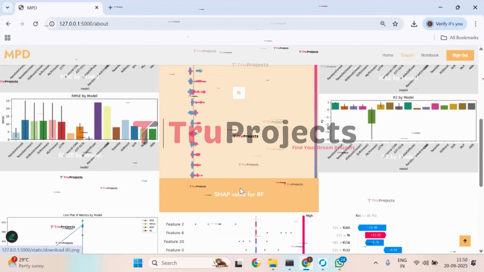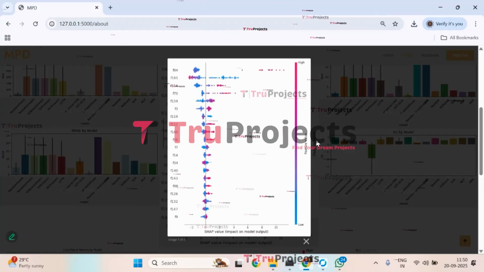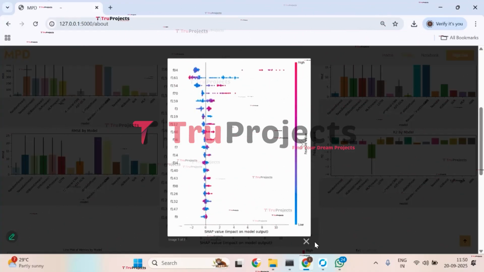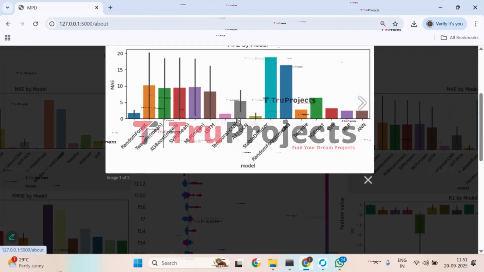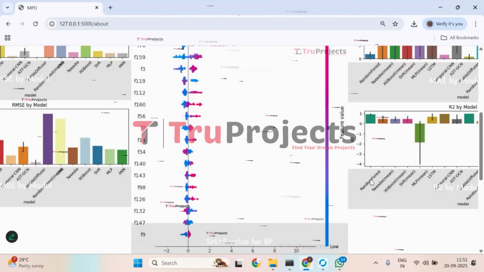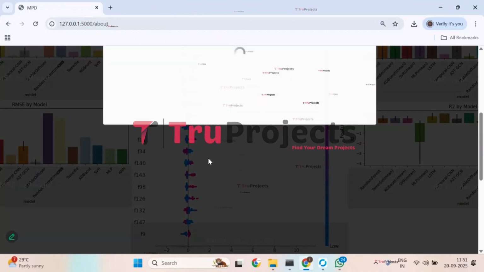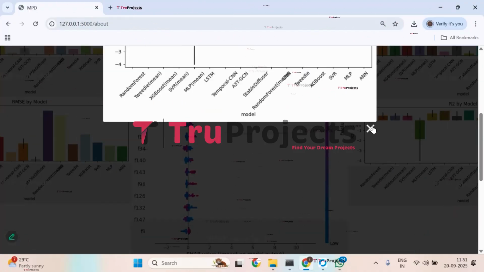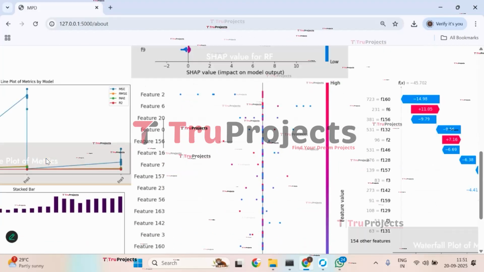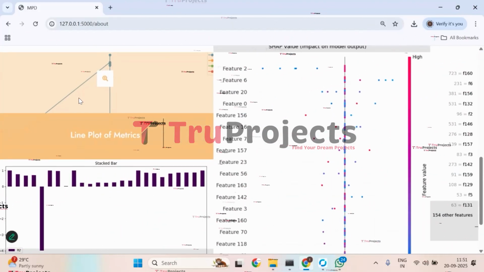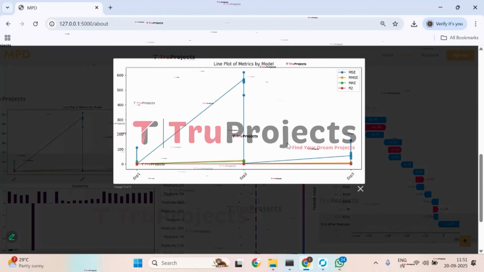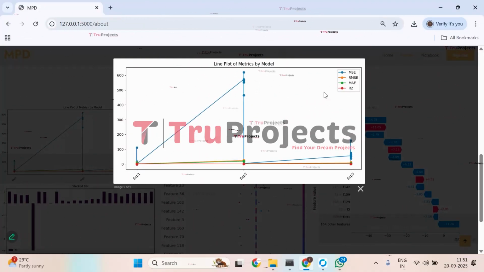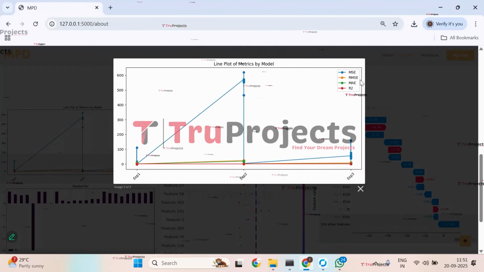And this is the SHAP value of random forest, which shows the feature importance. So this is the SHAP value. Close it. And here we have MAE. This is mean absolute error. And here we have R square. This is R square. Close it. And here we have line plot of metrics. Open it. This is line plot of all the metrics. So each color represents one type of metric. Blue represents MSE, orange represents RMSE, red represents R square, and green represents MAE.